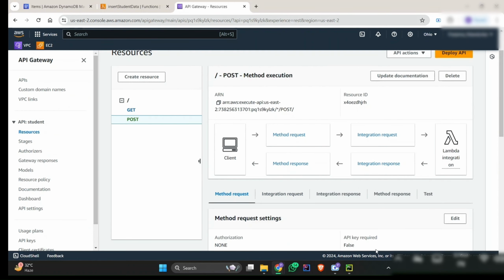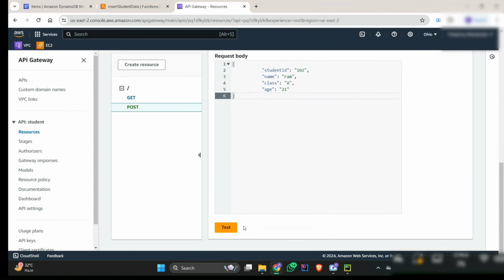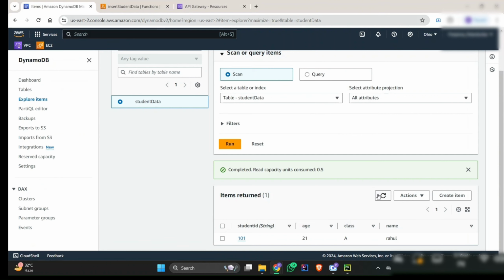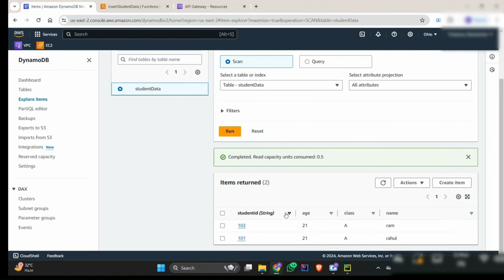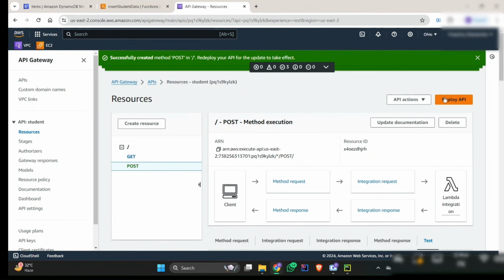To check whether it's working properly, we'll click on test. We'll write the JSON format that we had done in the Lambda function. So we will save these keys and check whether Dynamo is able to respond properly or not. Yeah, you can see student data saved successfully on the screen. If we have to check in DynamoDB, I will refresh this page, and you can see RAM 102 has been saved. So API is also integrated. It's not integrated right now.